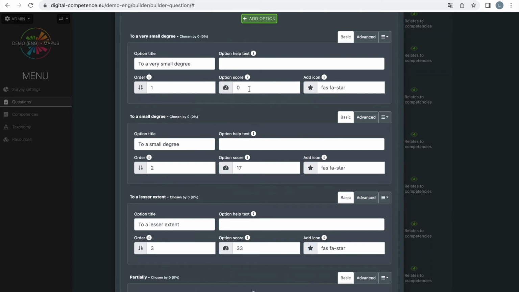Here is also where you can set the option score. This setting determines the score a respondent will get from selecting a given option. In the original MapUs framework, the digital competence wheel, each option on the answering scale is given a score between 0 and 100. A high score impacts the final overall digital competence score more positively. You can also give options a negative score, which would impact the total score negatively.